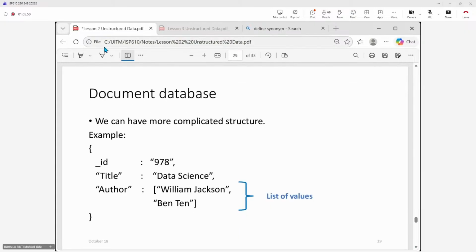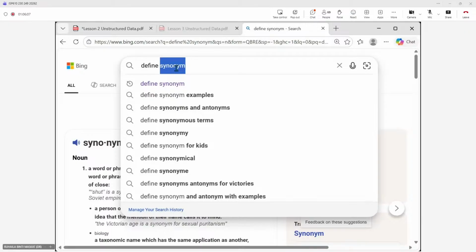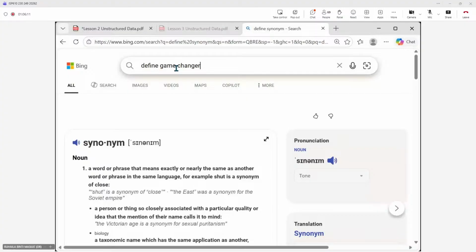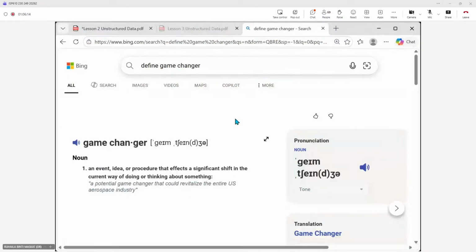Okay, this one is really important. I put an asterisk here. This is a very unique character of a NoSQL database. This unique character is a game changer. Okay, game changer. I'm sure you guys know what game changer means, right? It's a Gen Z term, I think. An event, idea or procedure that effects a significant shift in the current way of doing or thinking about something.